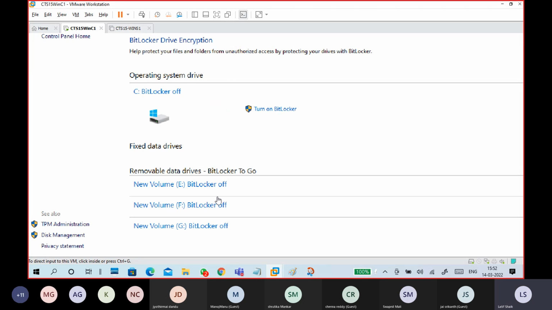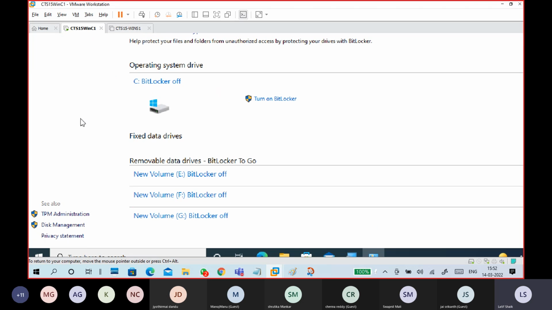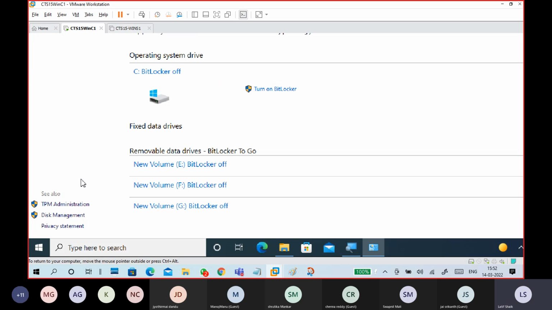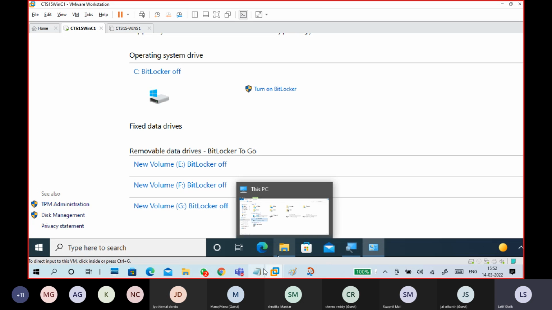So which drive do you want to encrypt, guys? Always remember, never encrypt your C drive. It is not good. To encrypt it, you need one of two things. One is TPM. If you don't have a TPM, then you can use a USB.